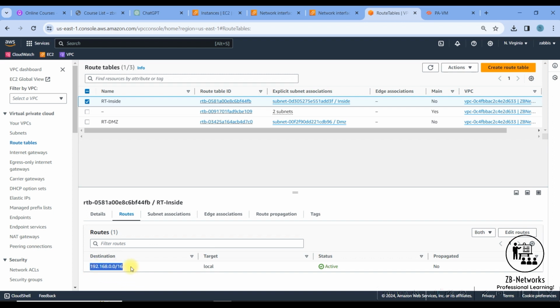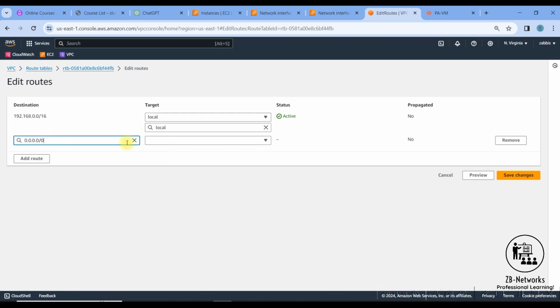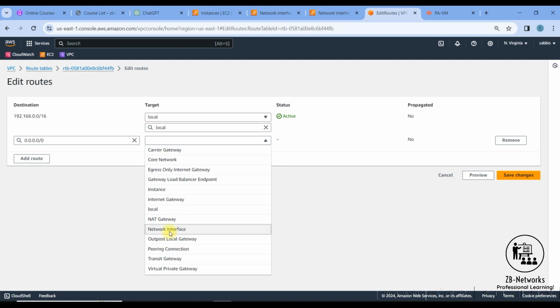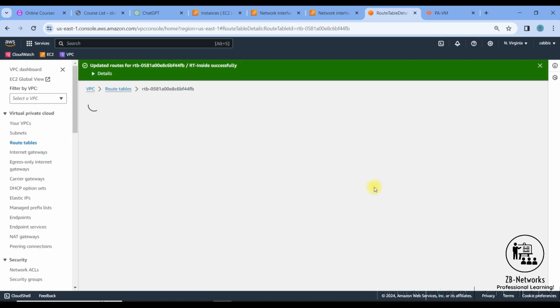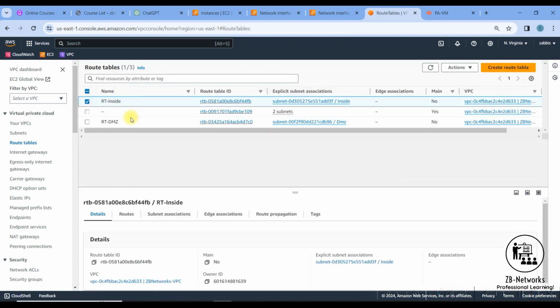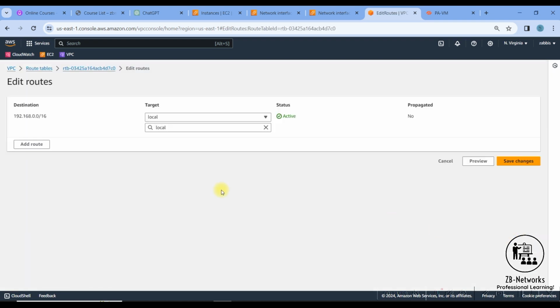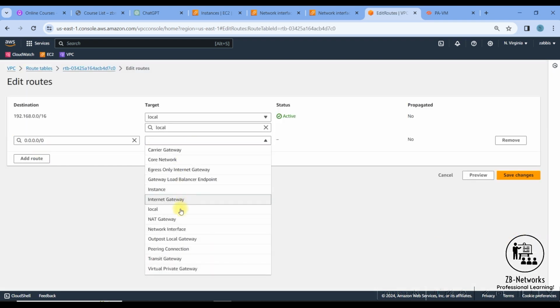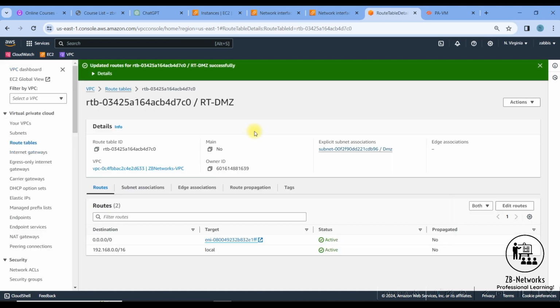For example, if the inside PC wants to talk to something on the internet, the default gateway has to be the Palo Alto, right? So you will say edit routes here, add the route, and you will say default route. Now here you will have an option to select the network interface, correct? We will select the inside of your Palo Alto. Save the changes, and the same goes for the routing table of the DMZ. So the DMZ routes, edit, add a route, default route, and the network interface is going to be the DMZ of the Palo Alto firewall. Save it. That's all we have to do here.